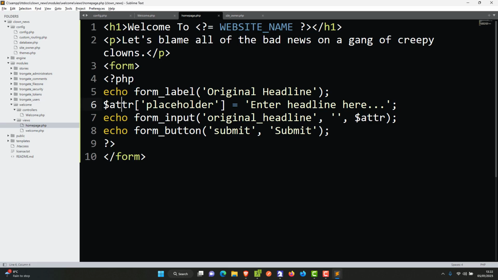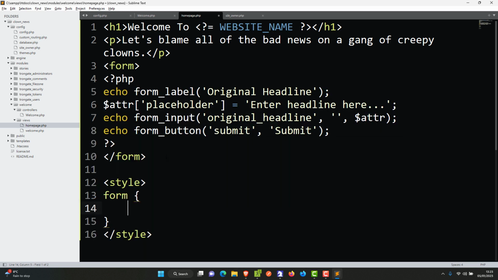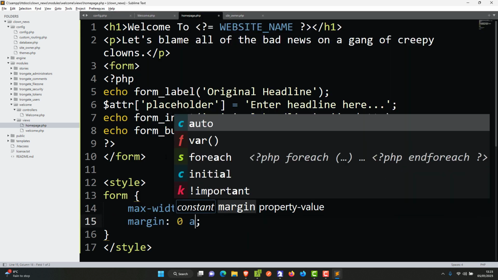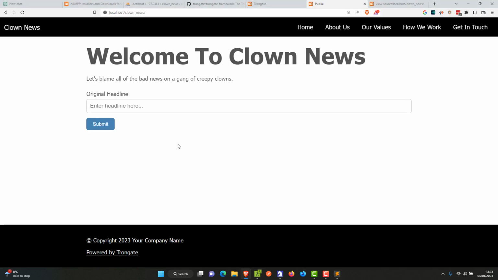Now how about if we make this form maybe a little bit more narrow? Would that be cool? Okay, so we'll do some styling. I'll do it directly on the page just for speed, and I'll say form. It's going to have a maximum width of maybe 420 pixels, and then I'm going to say margin 0 auto. That's going to move it to the center. So save, refresh, there you go.